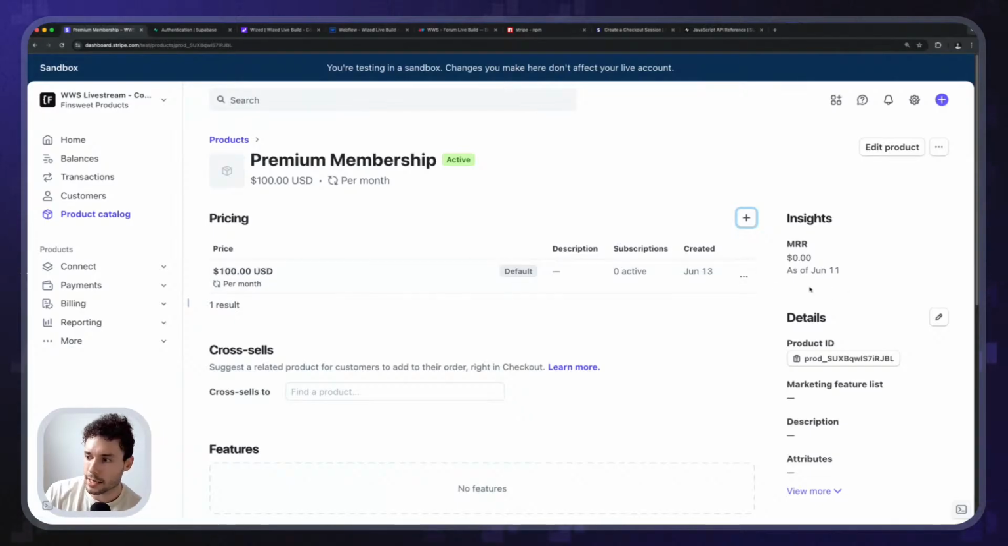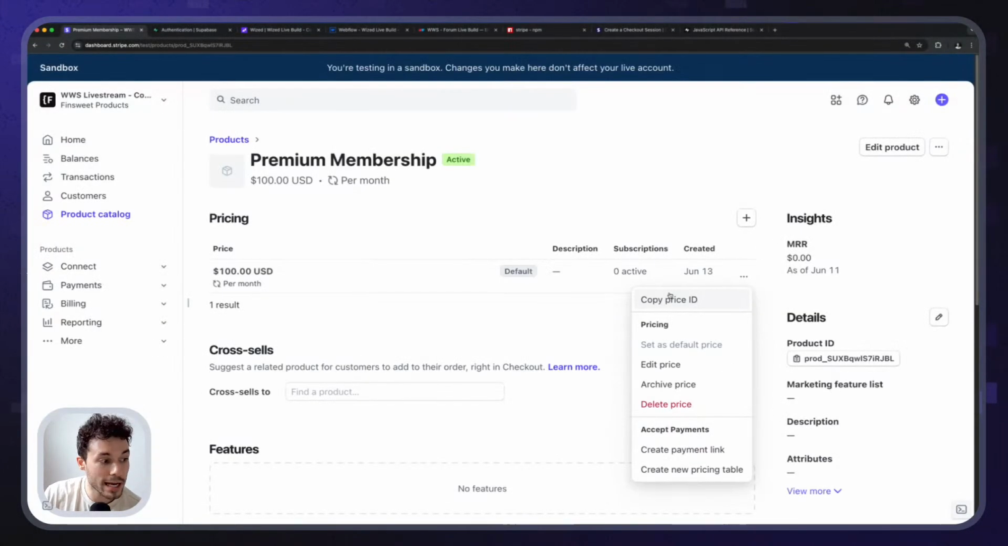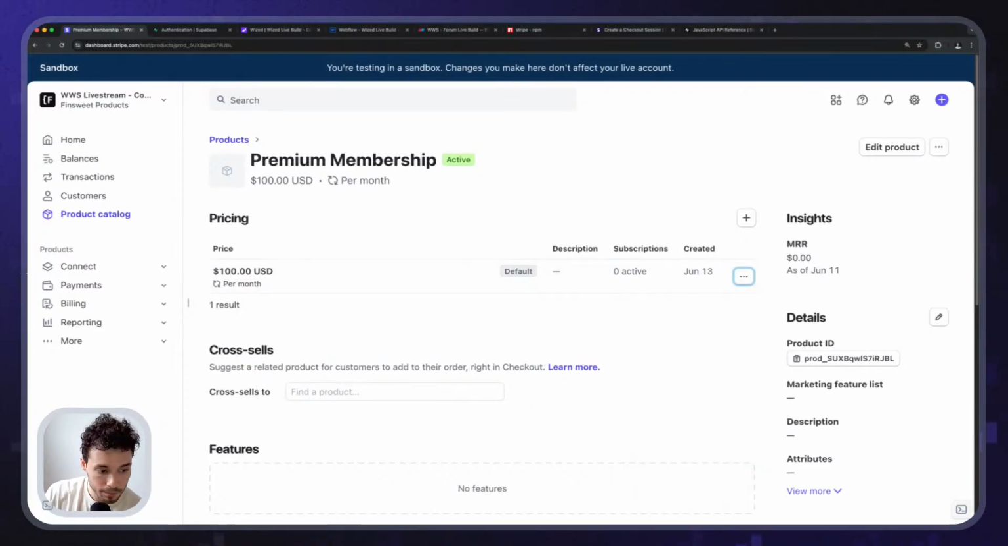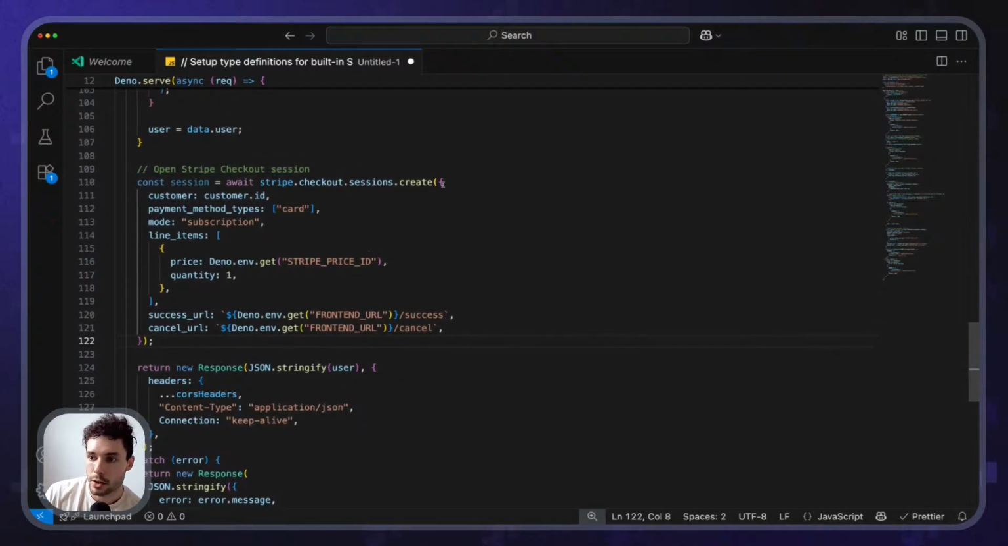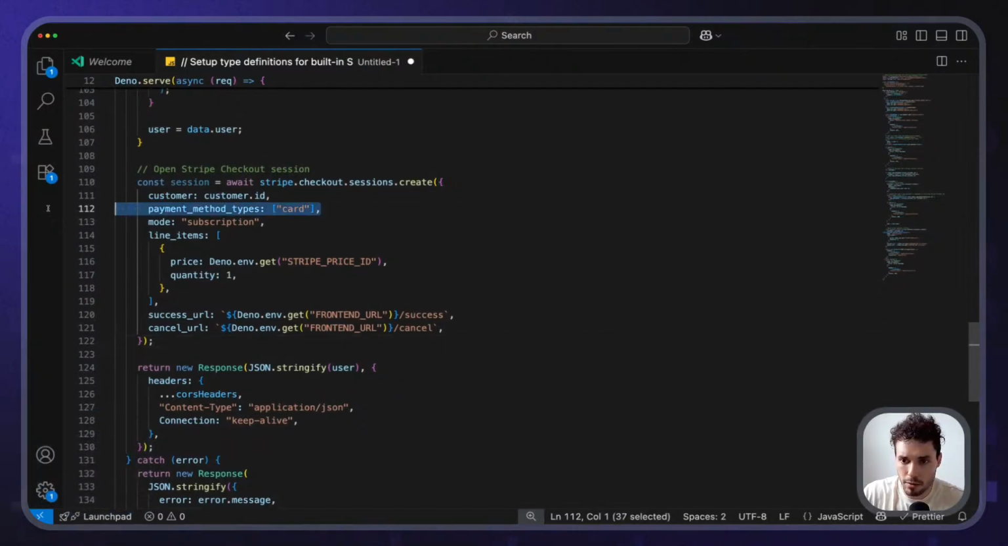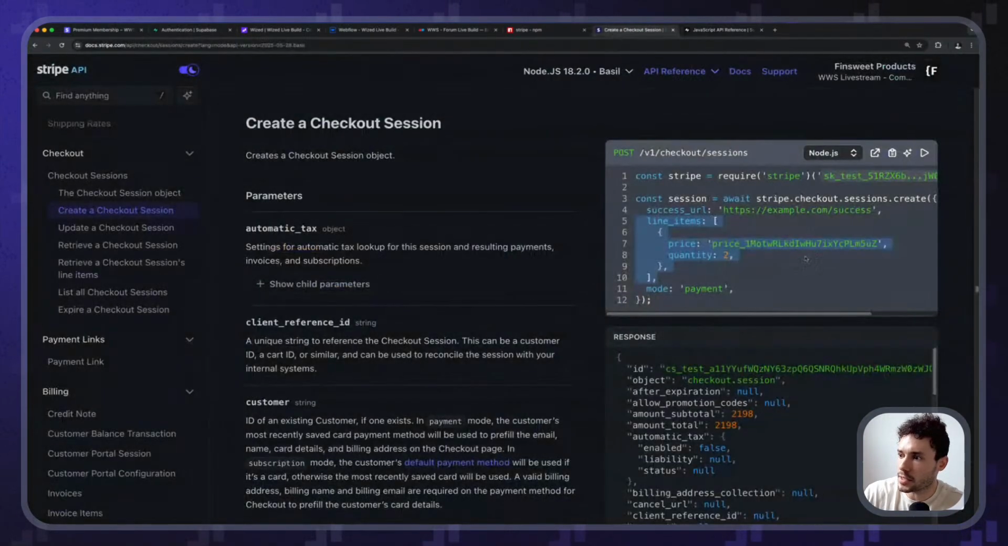This price has an ID. I can copy this price ID because this price is the one that we want to offer. So if I copy this price ID and we go here, we're saying, hey, all right, create a checkout session. Let's get rid of things that we don't need. Let's keep things very simple.